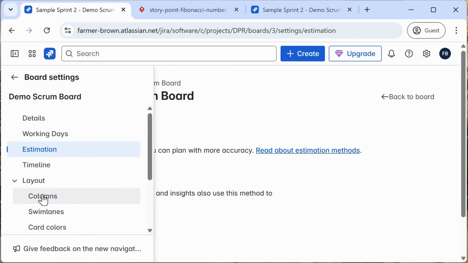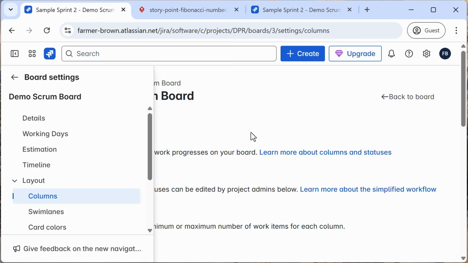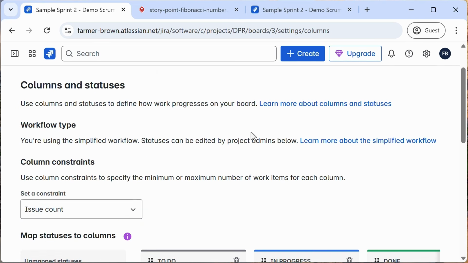In the Layout section, you can control columns. There are configurations related to columns and statuses and workflow types. Proceed with caution here. Changes here can have unintended consequences, and it can be hard to find answers to your questions online when you have lots of custom columns and statuses and workflows. Let's look at some other options.